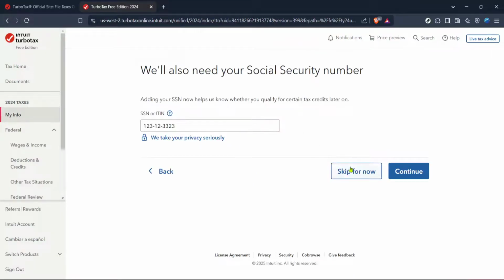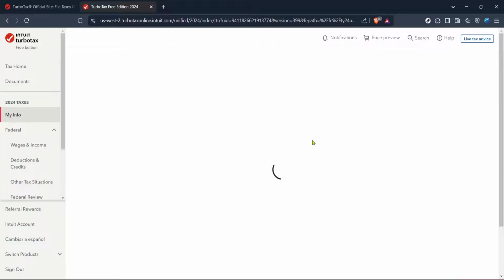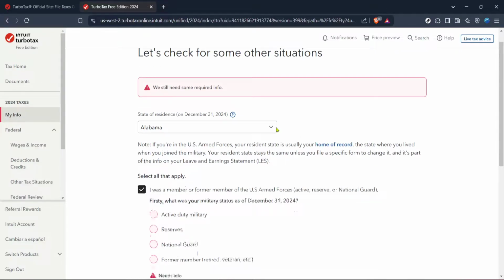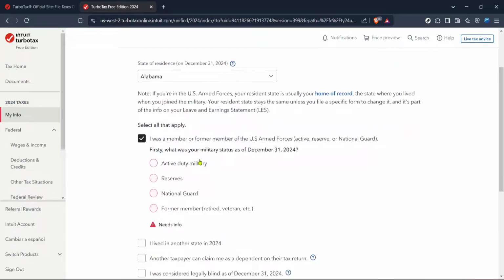Now let's move on to My Info. Clicking here takes you to the section where you need to verify personal data like your name, address and social security number. Ensure all your information is up to date and accurate to prevent any delays in processing your taxes.